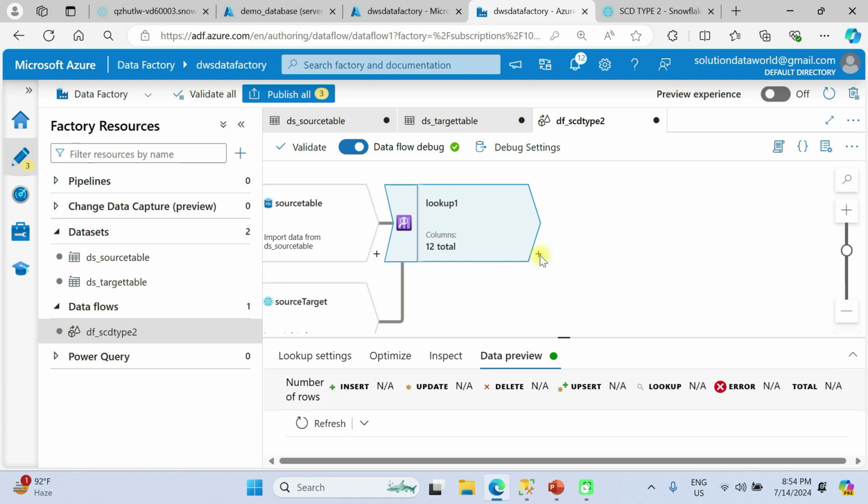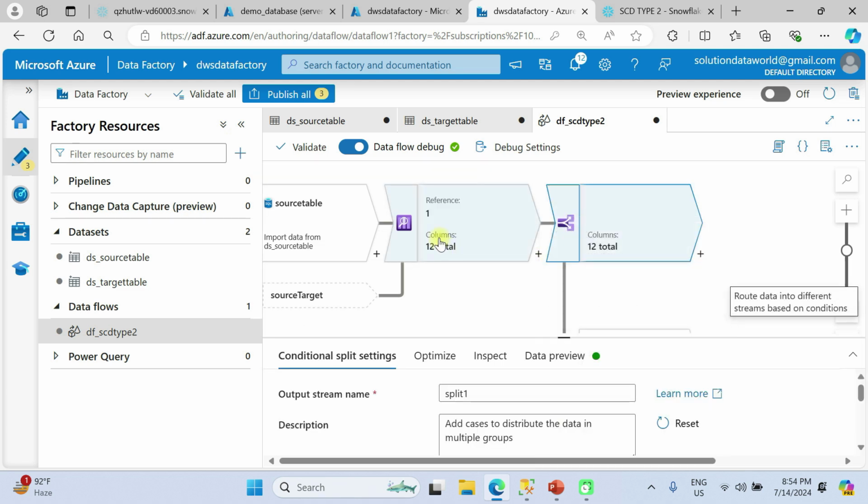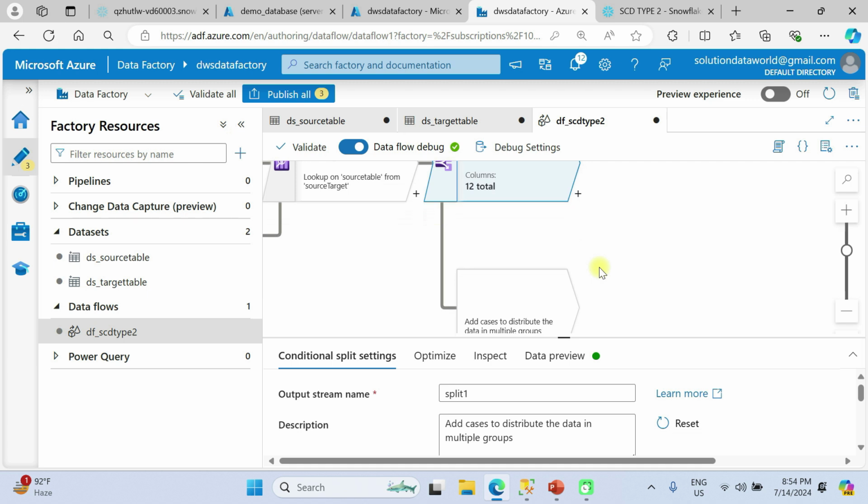And now use here conditional split after lookup transformation. Okay, so after lookup transformation we need here conditional split to split whether it is incoming new record or updated record.